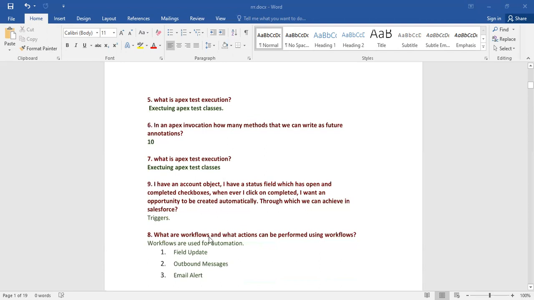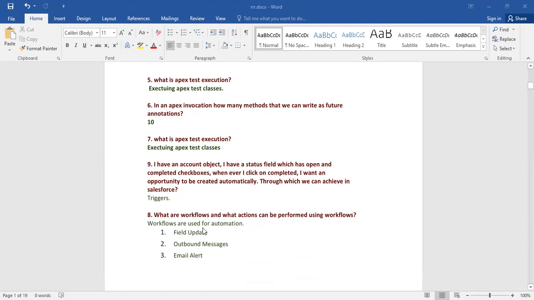Next question: what is a workflow and what actions can be performed using the workflow? Workflows are used for automation: field update, outbound message, email alert.